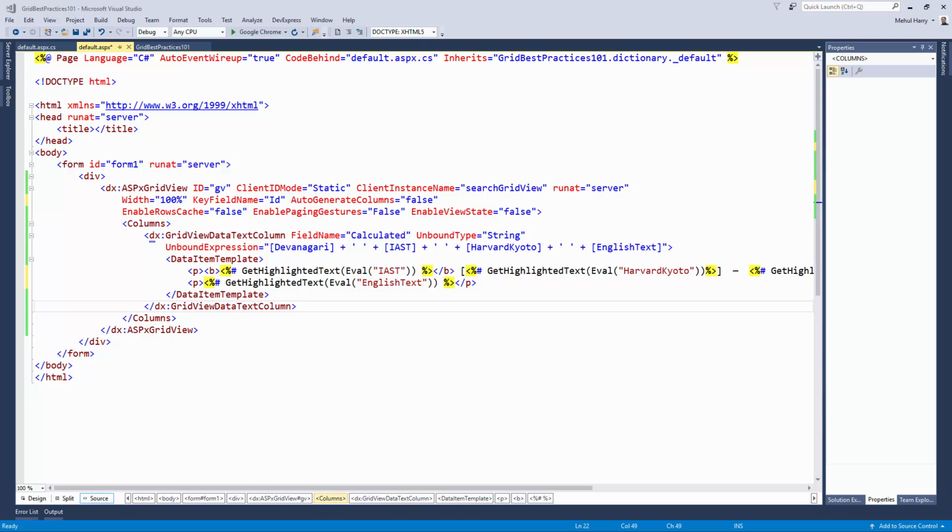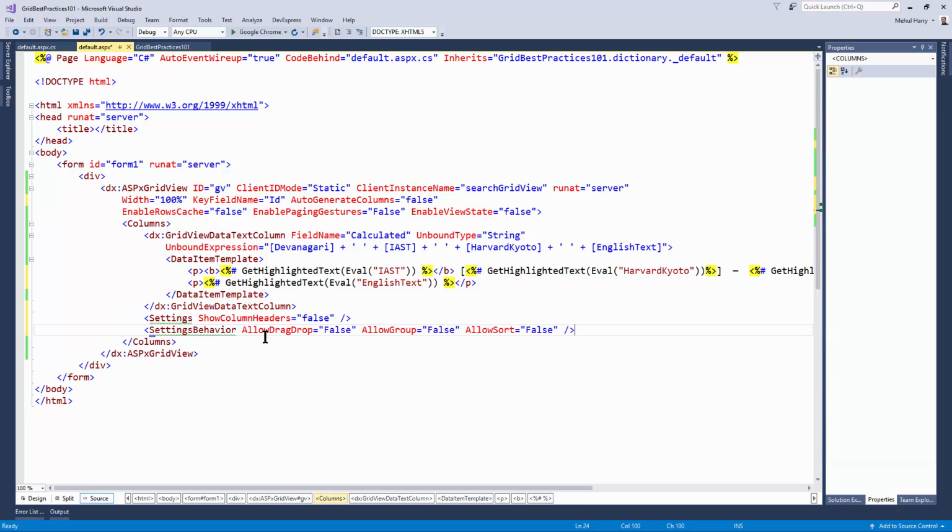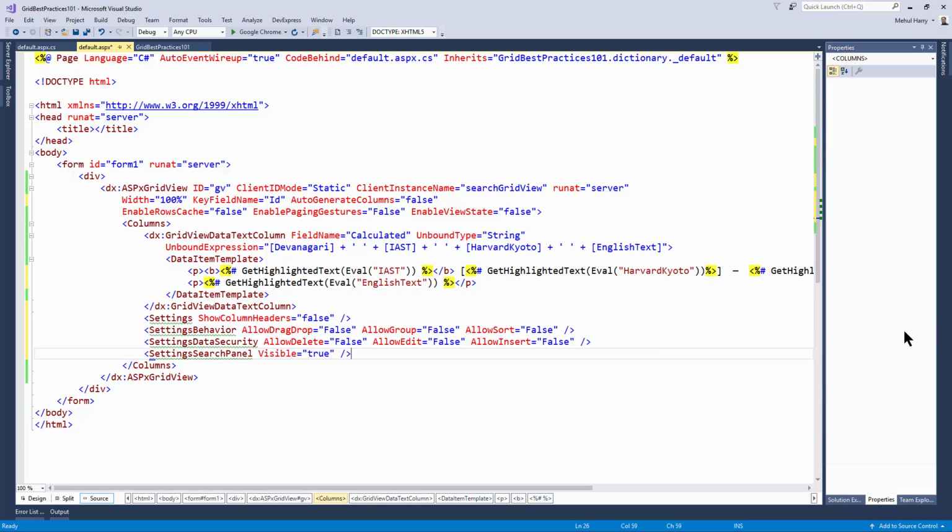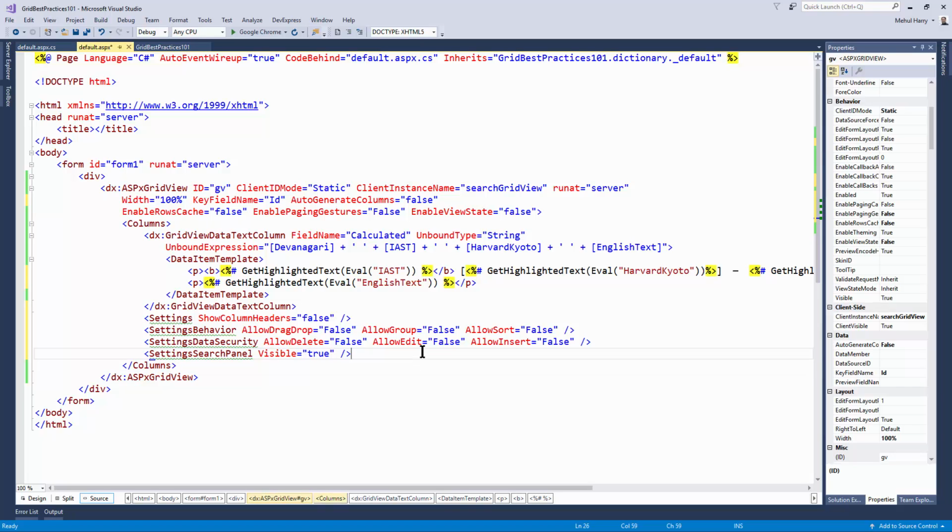Now, let's go on and make a few more settings for the grid to enable it to look better and behave better. I want to set the settings show column headers to false because I don't want to show any; it's a simple list view. So I'm also going to disable some other features like dragging and dropping, grouping, as well as sorting. Again, this is a list view approach, and I don't need those features. My scenario is I've got a dictionary that's just used for lookup. So I'm going to disable editing as well, so no deleting, editing, inserting, and so forth. But I do want to enable the search panel feature, which is going to allow our end users to search through it. And I also want to enable our pager.